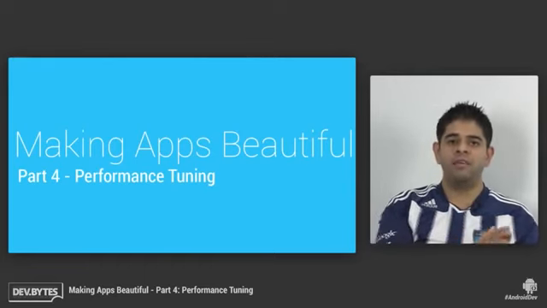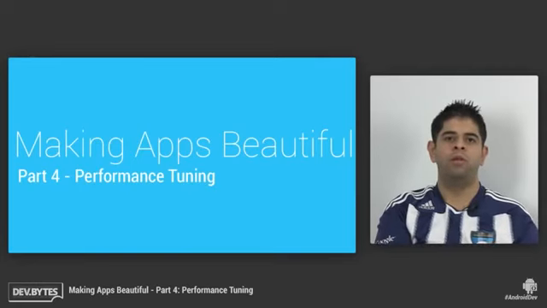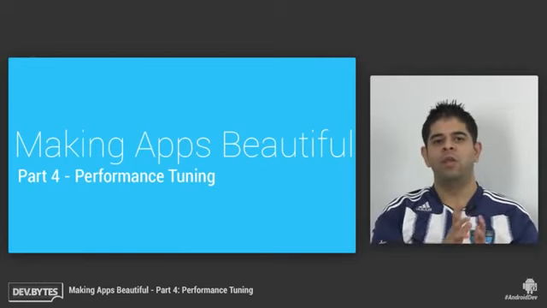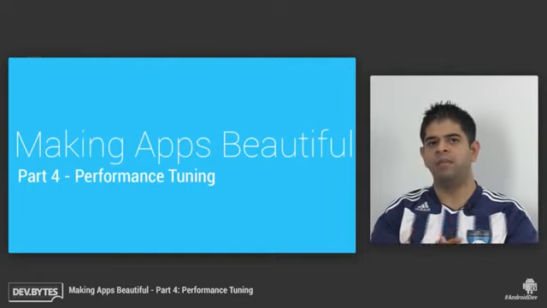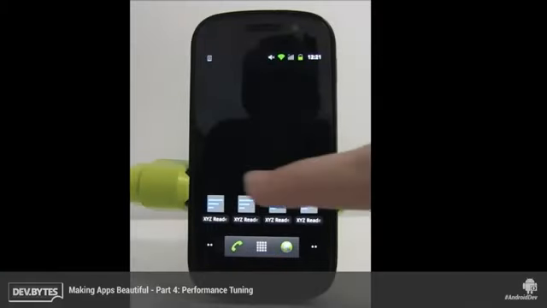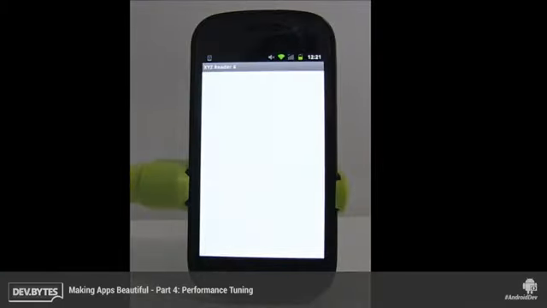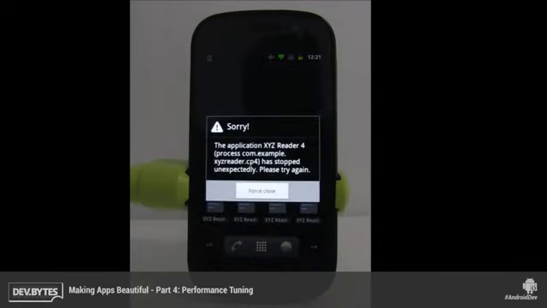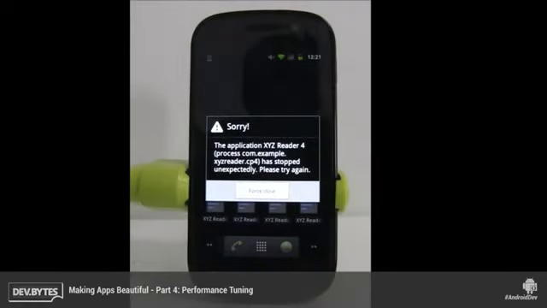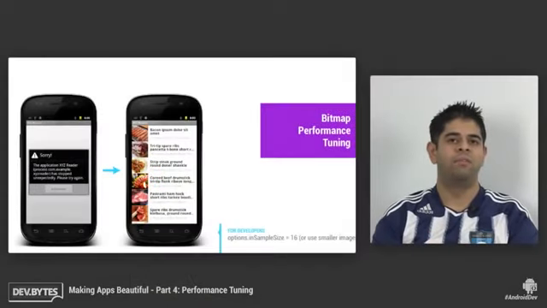We're going to use a Nexus S running Android 2.3, fondly known as Gingerbread. So let's switch over to our Nexus S and see what our app looks like in its current state. Bomb. It crashed. Now, we're going to switch back to the slides and see why.